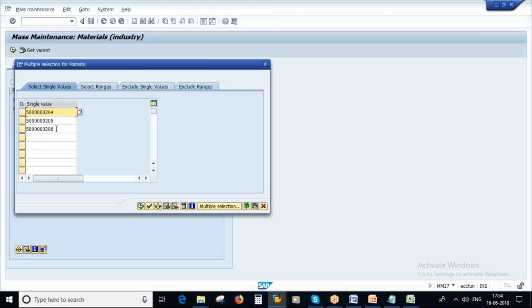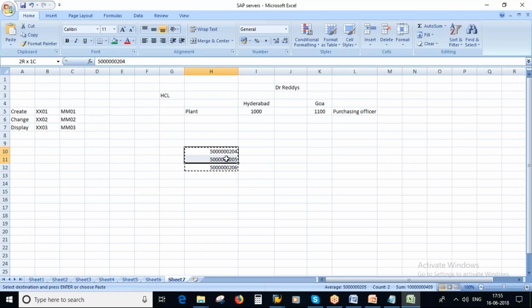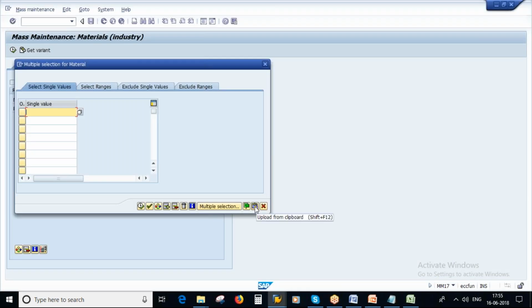Let's say your data is very huge. Let's say you have 1000 material codes to enter. Instead of Control C, Control V, select them in the Excel file, copy, and then here there is a button, upload from clipboard. Are you able to see? Click on this button. Automatically whatever you selected in the Excel file will get copied over here. Whether it is 10, 100, or 1000 materials, all will get copied here in one shot.